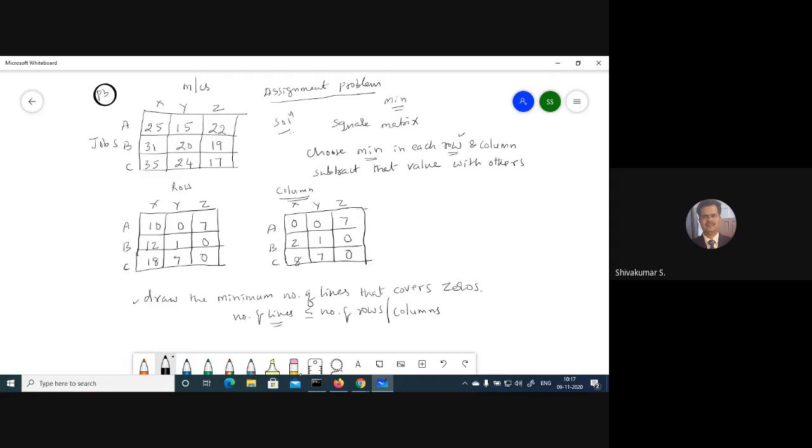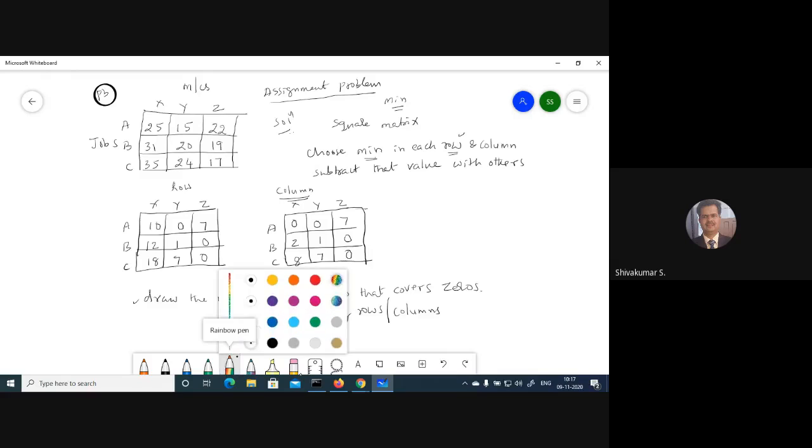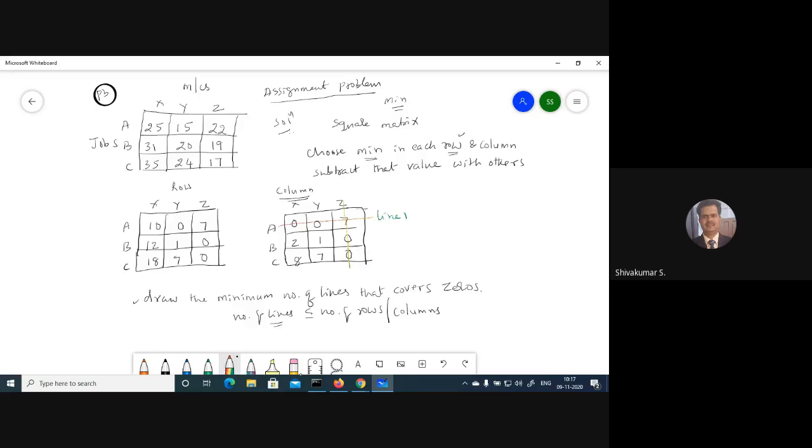You take the same table. Take the same table now. Okay. Say here, you can draw one line here. That is line 1, here. We're going to cover zeros. And you can draw one more line here. Covering. Okay. So now you can say you draw only two lines. This line 1, and line 2. That is covering the zeros.